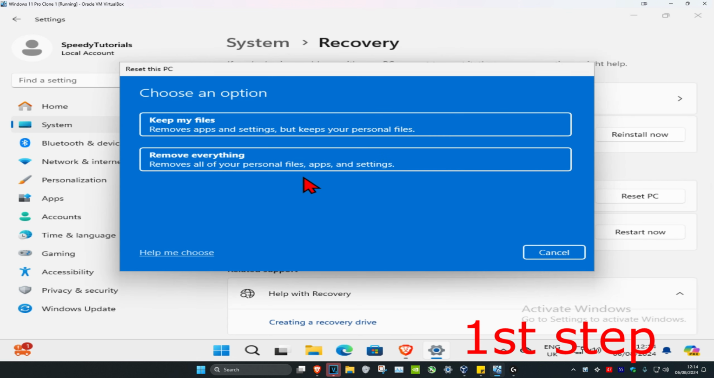Now, before you reset your computer, I do recommend backing up all your files to a separate drive such as a USB or external hard drive. Now, once you've done that, we have a few options right here, such as keep my files or remove everything. If you click on keep my files, it's going to remove apps and settings, but keep your personal files. And if you click on remove everything, it's going to remove all your personal files, apps and settings. So it's up to you which one you want to go with.